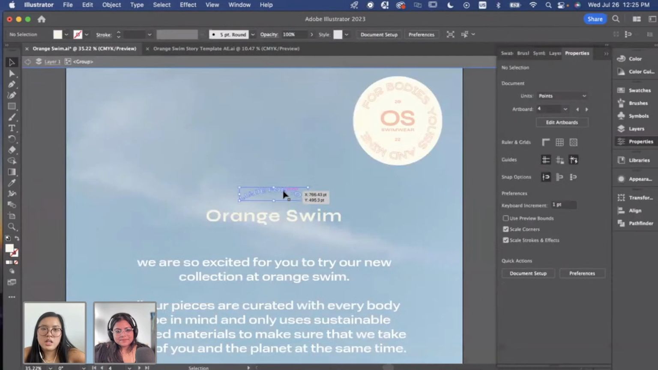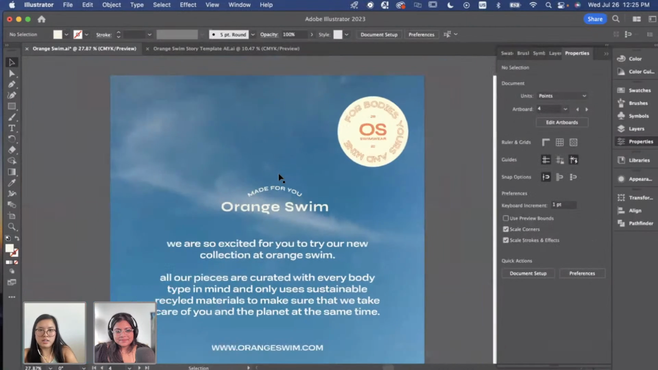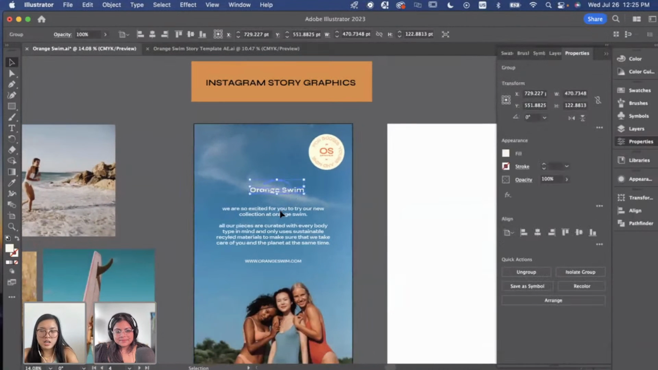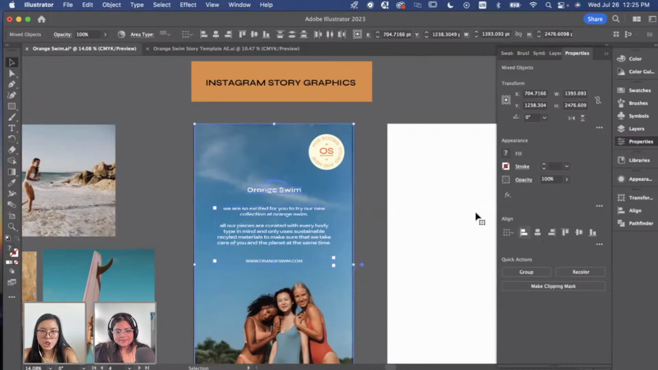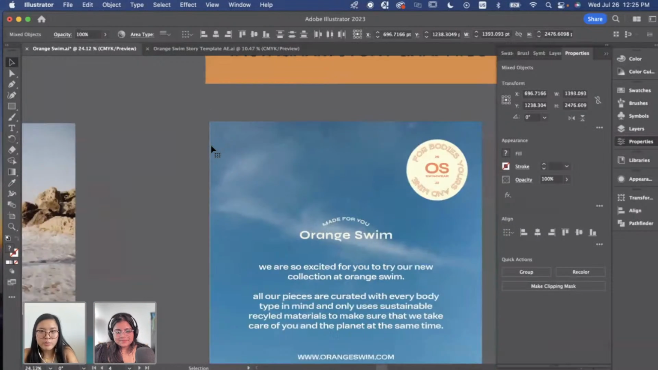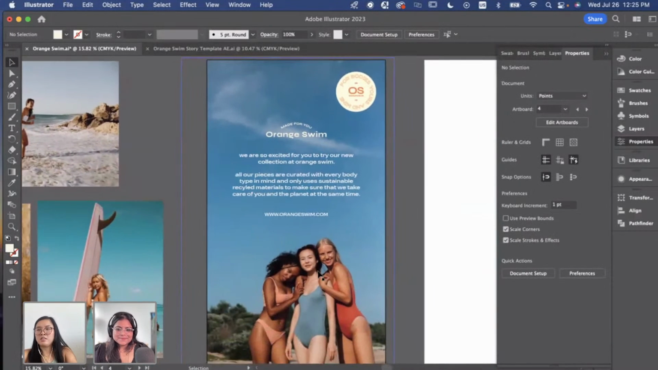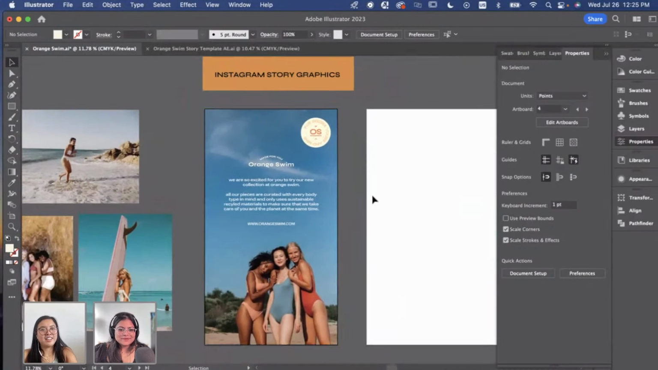Group it. I think it needs a little bit more down. Just a little bit. And let's align everything, making sure. There we go. I think that is good. Yeah, that looks pretty good.